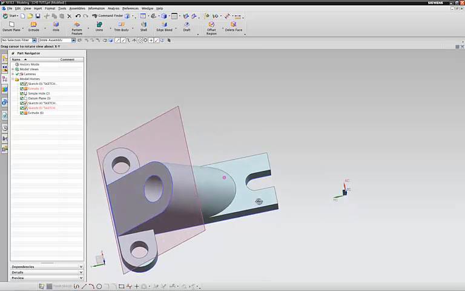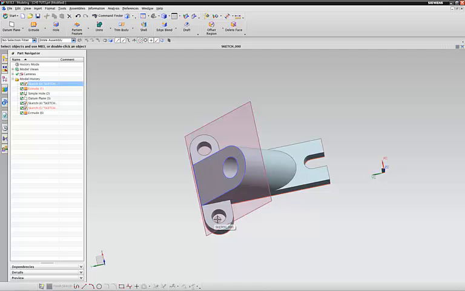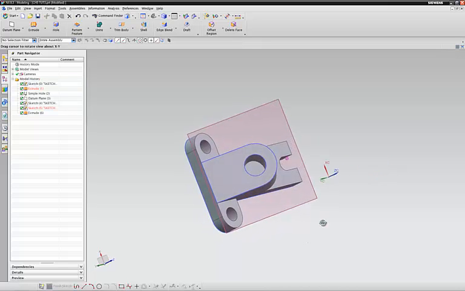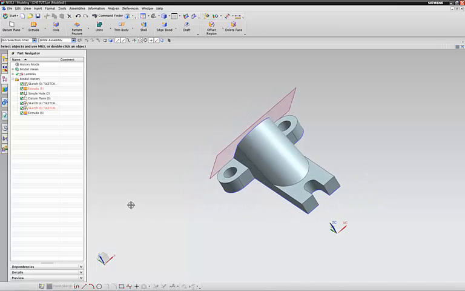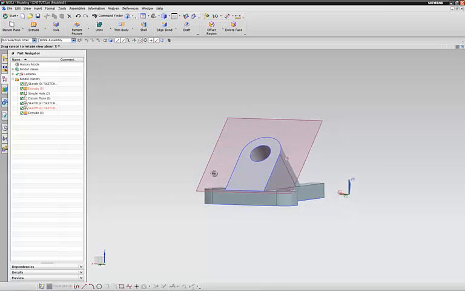You can see when I made these holes, I used the hole command, and here I just drew in a hole in the sketch. And that's a brief overview of this part and how it was put together.